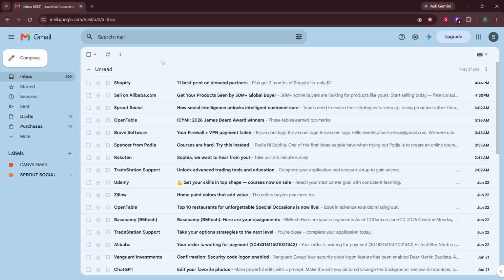First, open your Gmail account. This is your main hub for communication. Make sure you're logged into the account where you want to manage your custom domain emails. If you're not logged in, go ahead and enter your credentials to access your inbox. Once you're in, you'll see your typical Gmail interface with your inbox, sidebar, and settings.